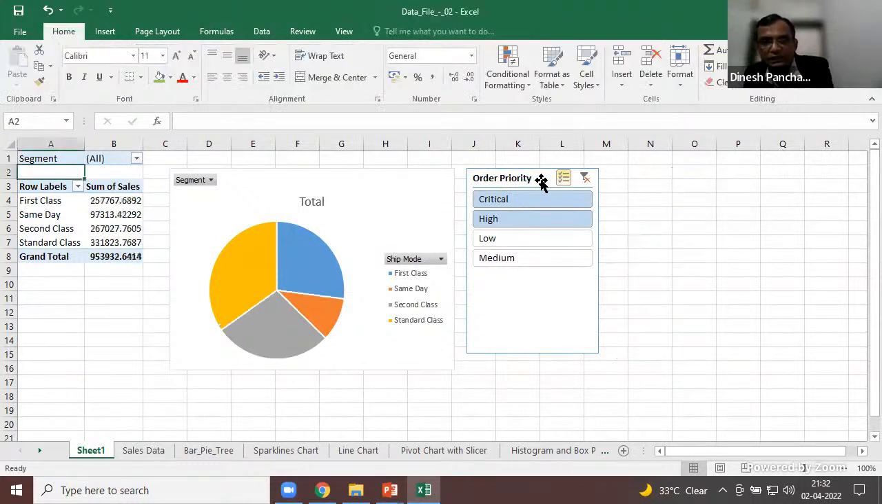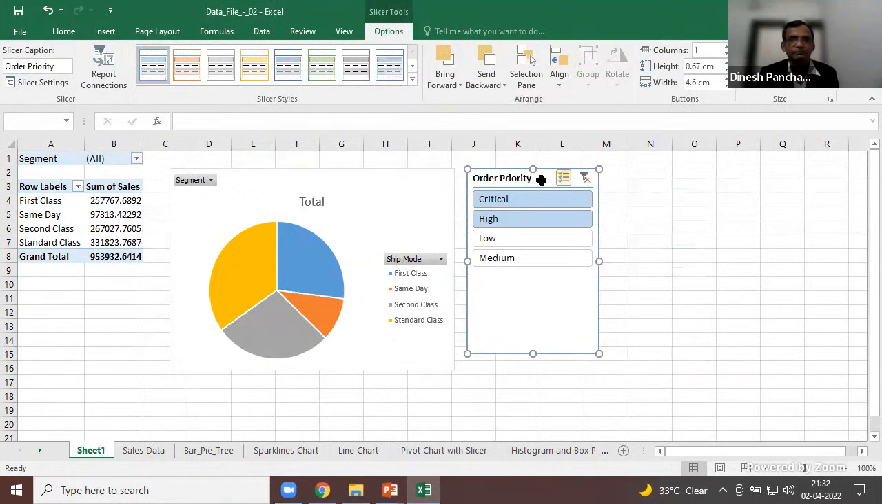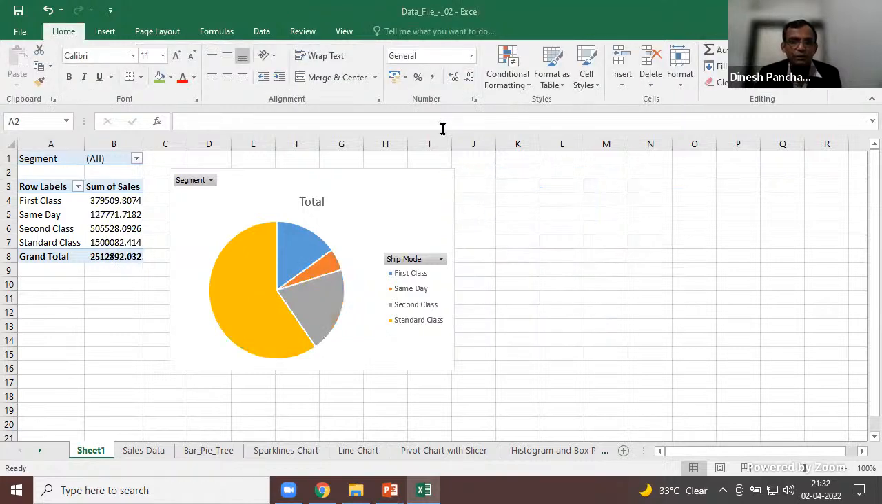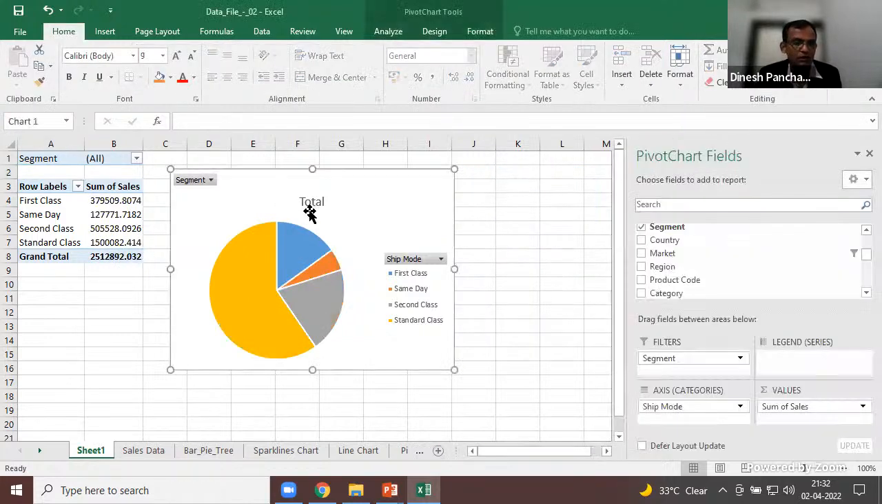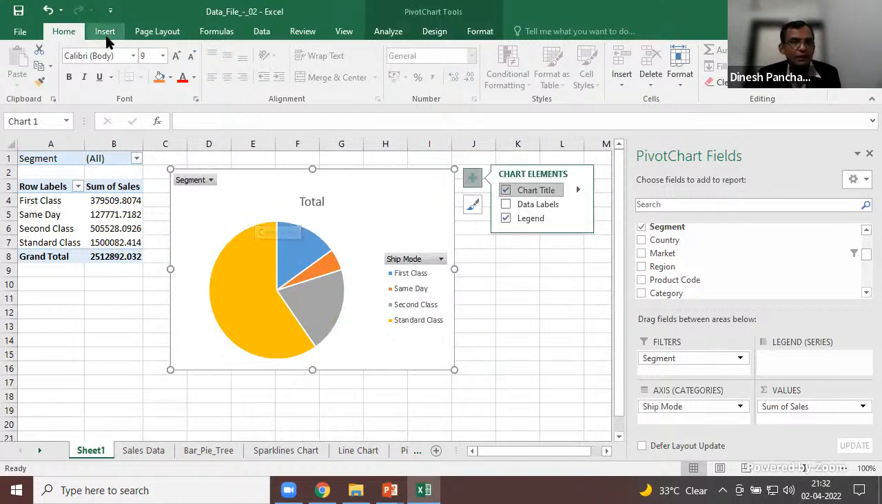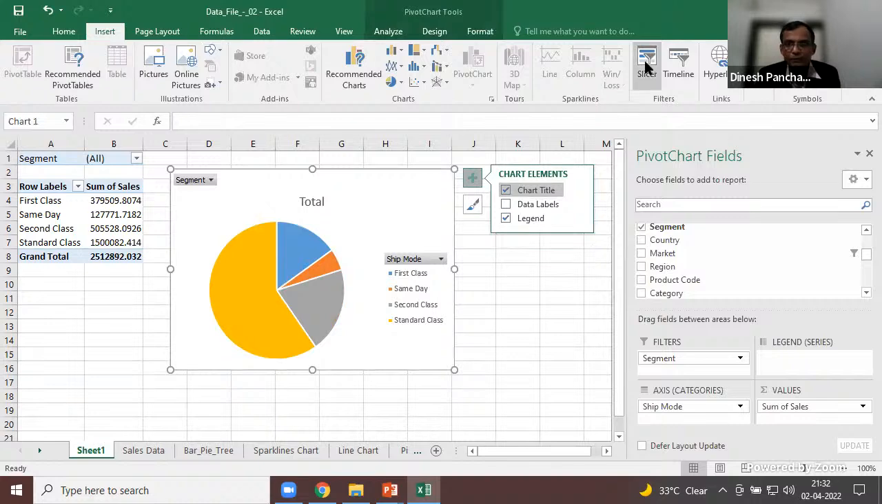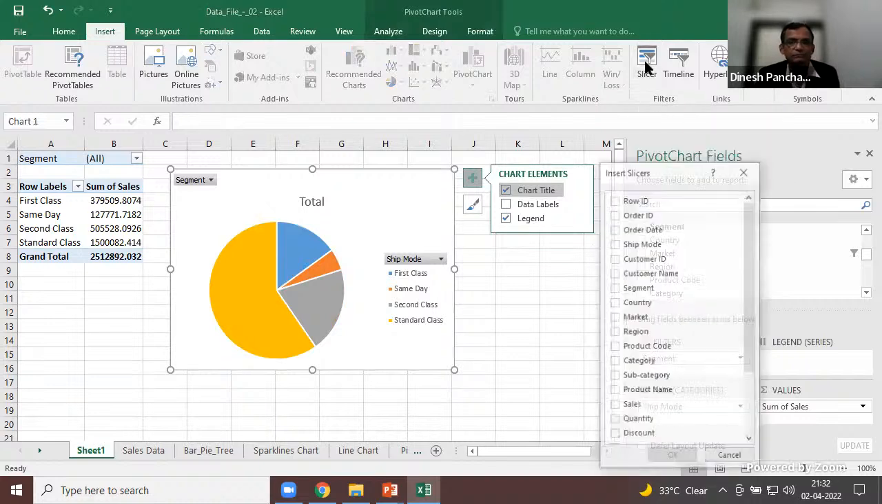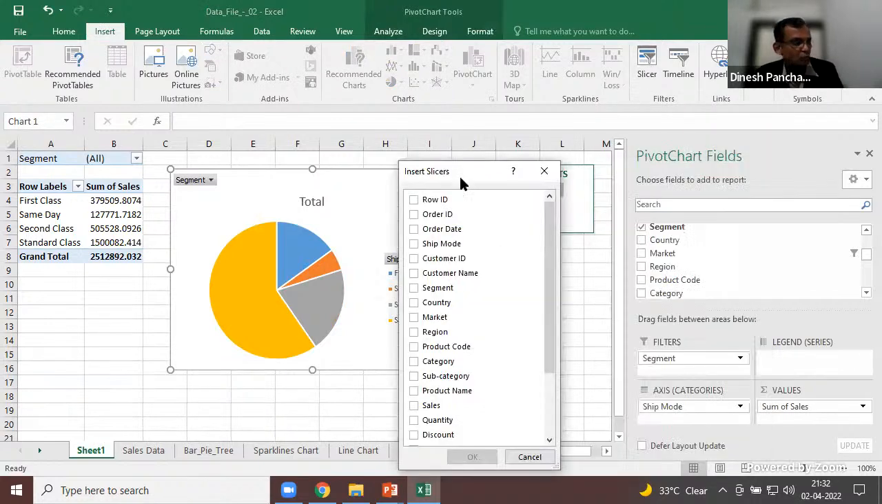So let me delete the slicer. Please keep your cursor here. Select this pie chart and go to Insert. In the Insert tab, you get an option called Slicer. Did you get it? Friends, I'll take 2 more minutes and then I'll stop.